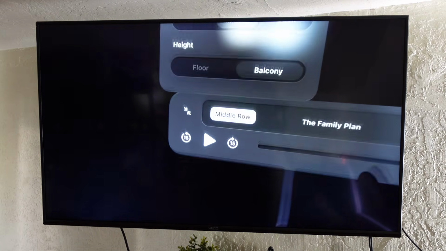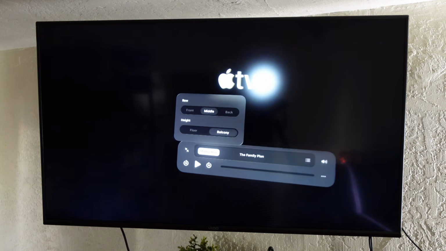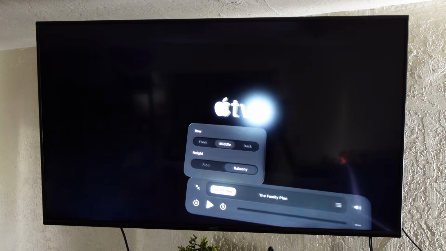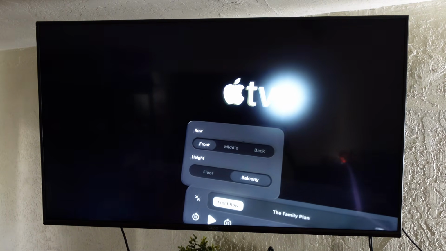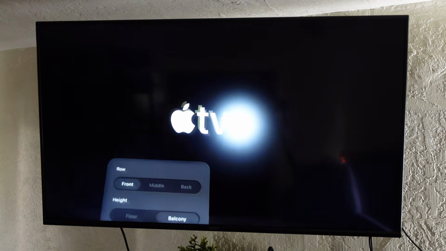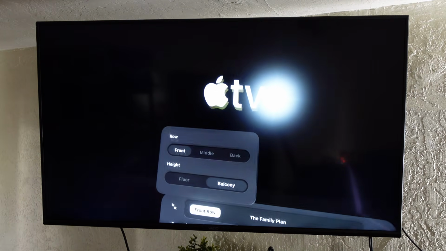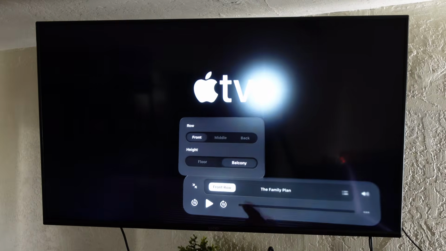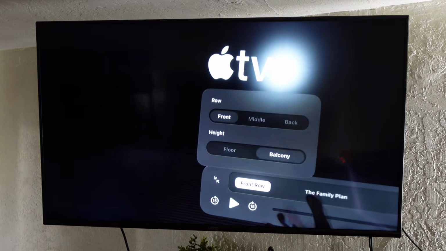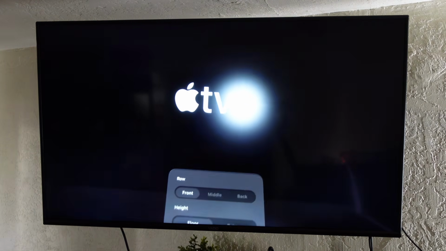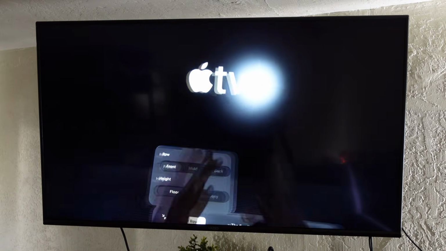I can go ahead and tap on that and readjust my positioning. So if I don't like sitting in the middle, I can go ahead and sit in the front. And it zooms me up to the very front of the Apple TV screen. And now I'm in the very front, but I'm on the balcony height. Let's move down to the floor height and see what that looks like. So now I'm on the floor and I'm looking kind of up at the content.